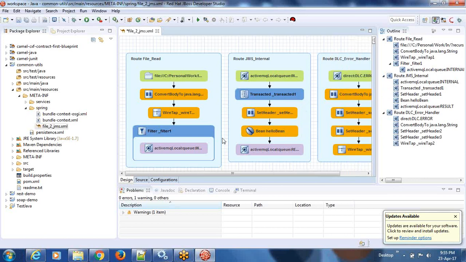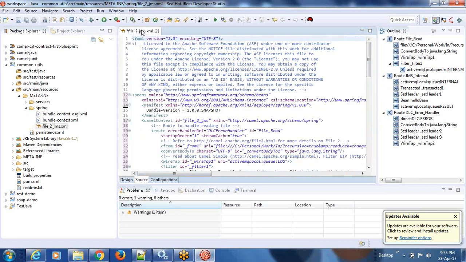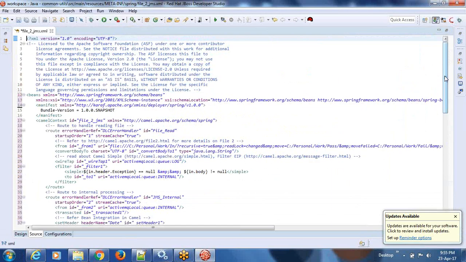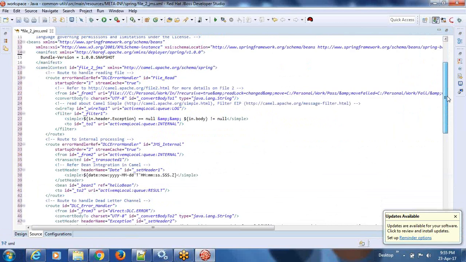So here it is a design mode. You can design your route, and then if you go to the source, it generates the code behind for you. Here you can see the code which you have defined in the design. Some of the code will be auto generated, like your inputs, and then based on the business logic, you'll be customizing your routes here. So this is an example of Spring DSL.